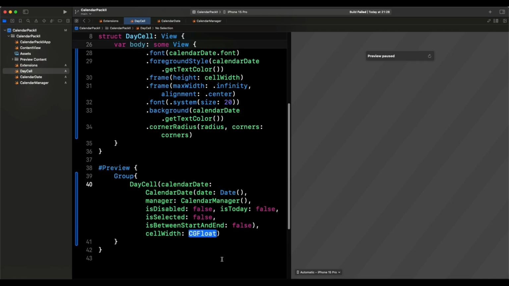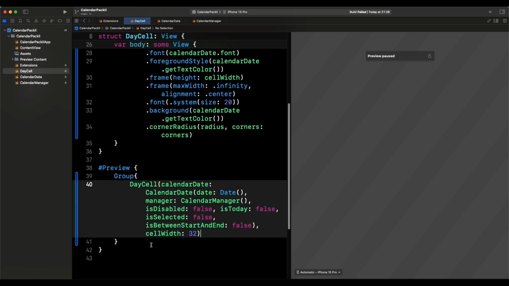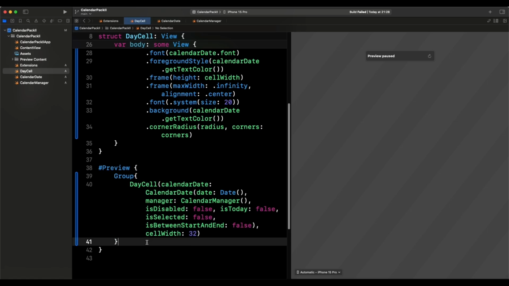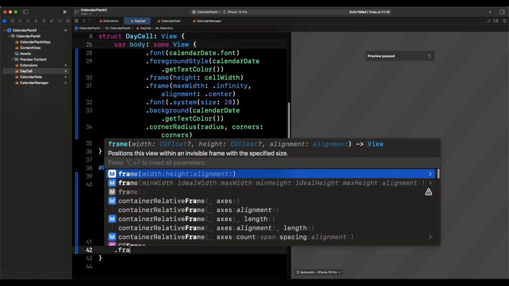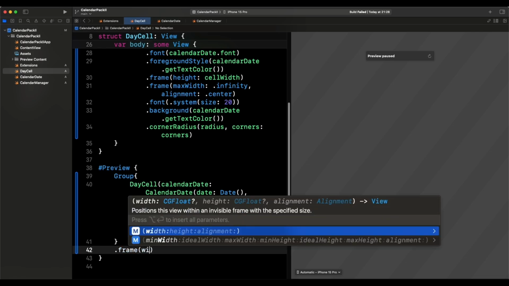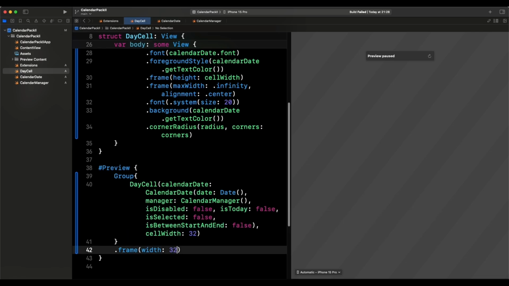Cell width here is where we need it. It's going to be 32. For our group, we could come here and say dot frame, and the width in question is going to be 32, and the height is going to be 32. We do this, and if we reload, we presumably will get an answer or something of the sort that we can have a look at.